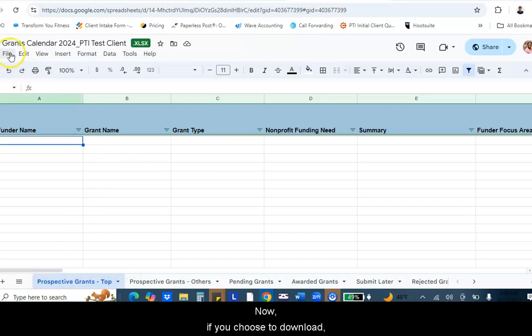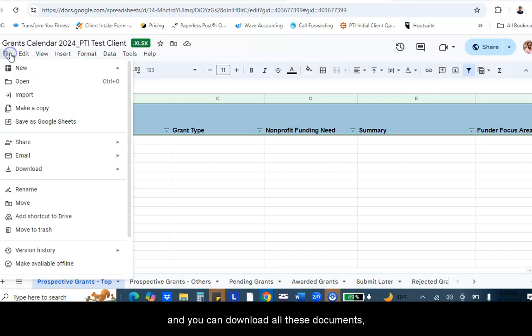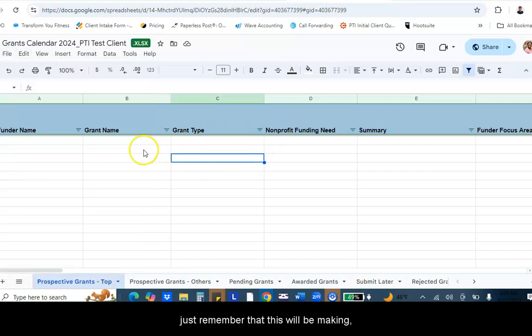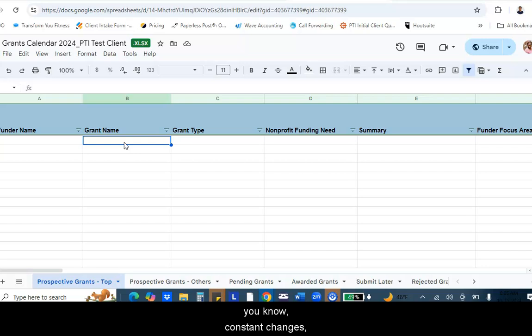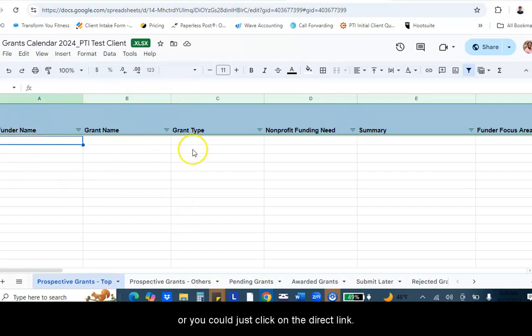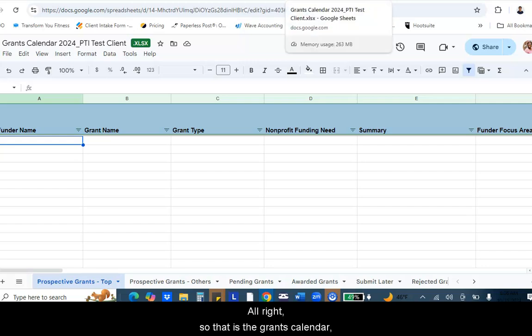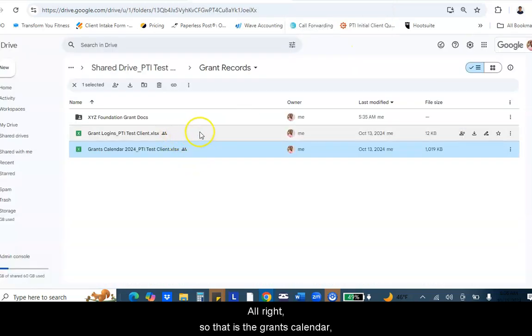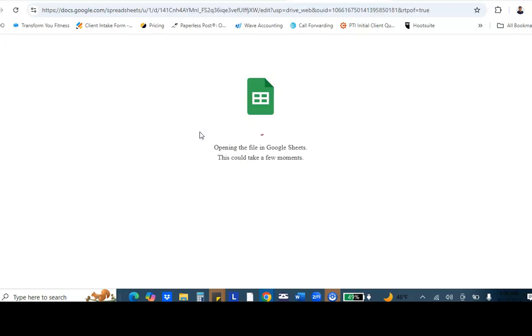Now, if you choose to download, and you can download all of these documents, just remember that we'll be making constant changes to this. So if you download it, it won't be the most accurate because it'll be based on when you downloaded it. Okay. We might make changes to it tomorrow, right? And then you have to re-download again. So it's up to you if you want to download, or you could just click on the direct link.